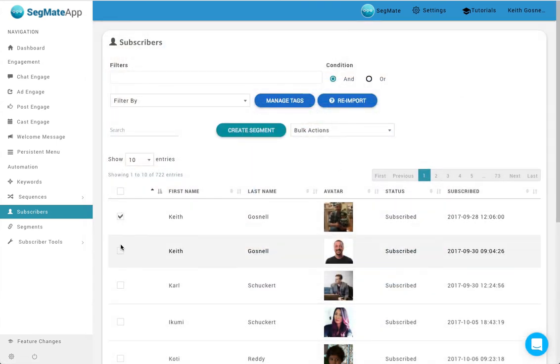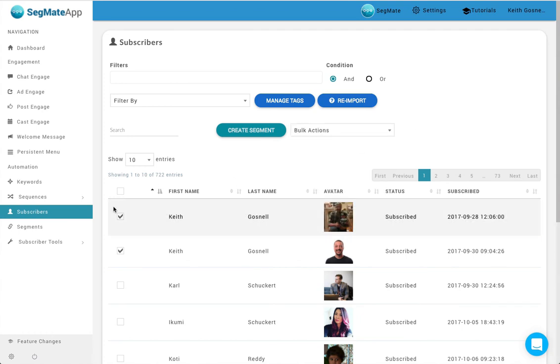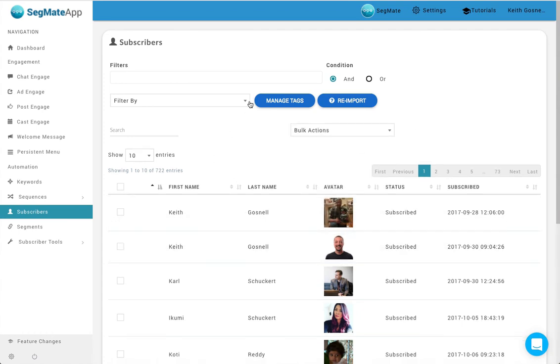And we also have all of those exact same features here in bulk actions. So we can go ahead and select as many users as we want here and apply any of these actions to them as well. Okay. Now, what we can also do is do some filtering.